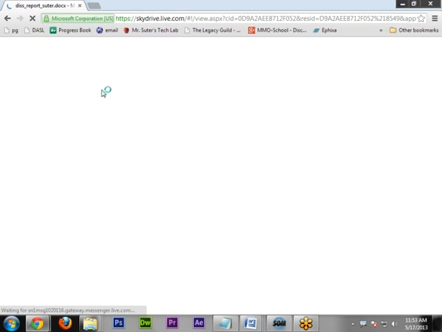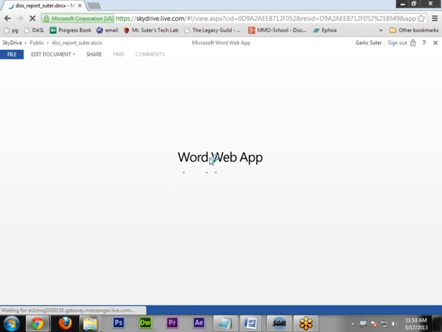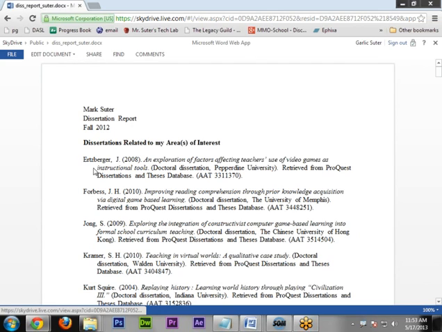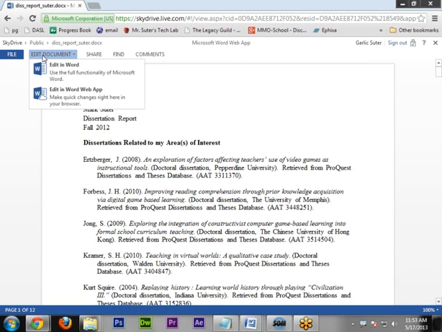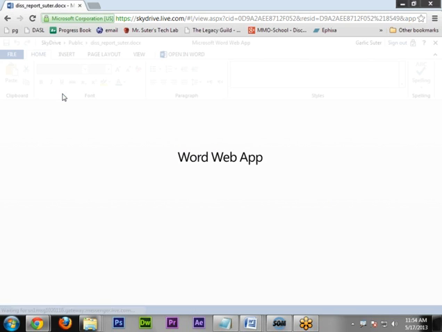And I can open it, and it opens it to read it first. Oh no, wait, it went straight into the web app. Now, it did keep the formatting. However, if I remember correctly, it did open in the web app viewer, but I need to say edit in Word web app to actually edit it, which is another step. I don't know why the viewer and the editor are two separate things.